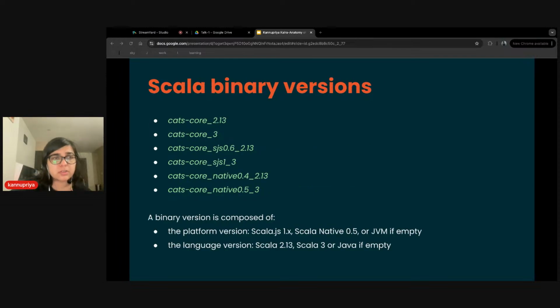And with the next slide, you can see that there are different Scala binary versions based on what platform your project is targeting. Default is JVM for sure, but for other platforms they are specifically mentioned. You can see the mention of native or JS. For example, the binary version is cats-core underscore 2.13. There is no mention of JVM in this. If it's Scala JS, we mention SJS and then the Scala version. If it's Scala Native, we mention underscore native and then the Scala version.